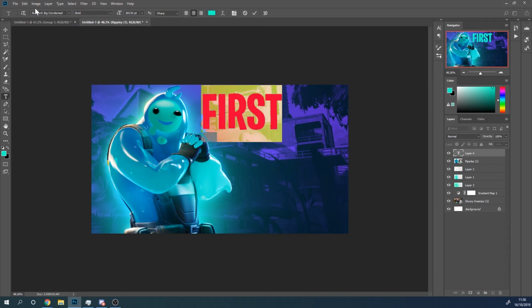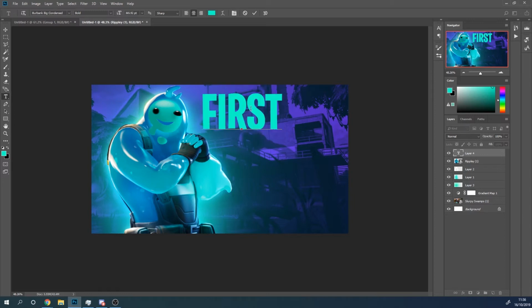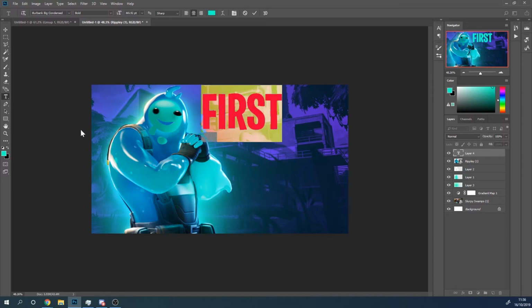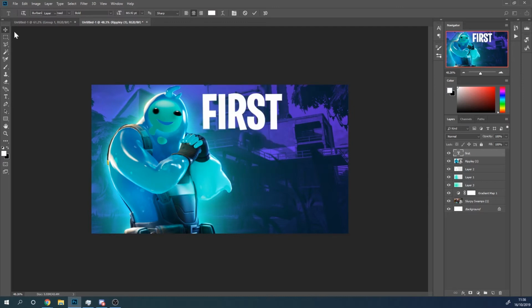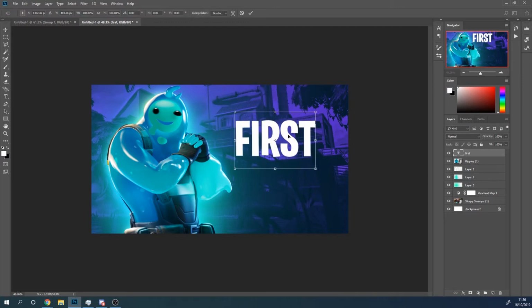And the font you want to be using is called Burbank Big Condensed, so that's the font that Fortnite use. It does cost money, but there's probably ways you can get it for free. Don't ask me about that, but I'm just saying, you know, there's probably ways you can get it for free. So I'm going to put first in a white colour and move that over to here.